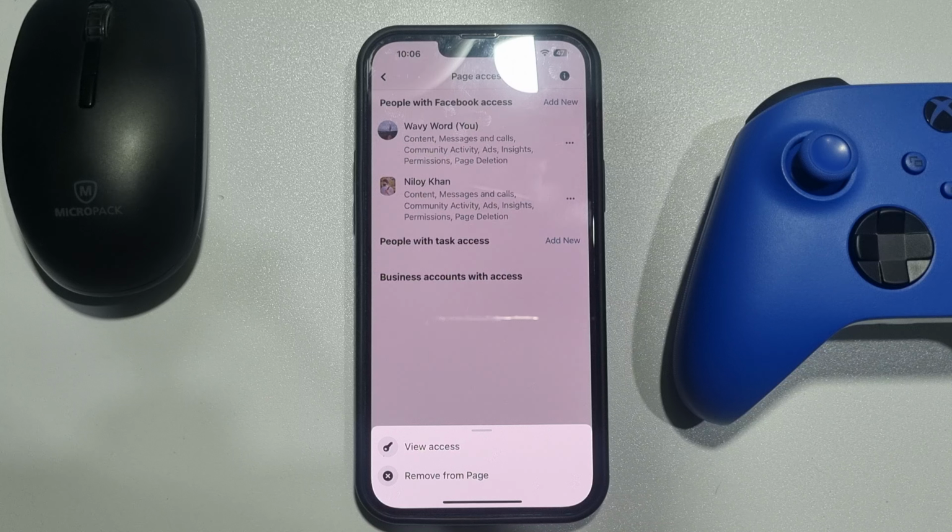This is how we can easily transfer ownership of Facebook page.